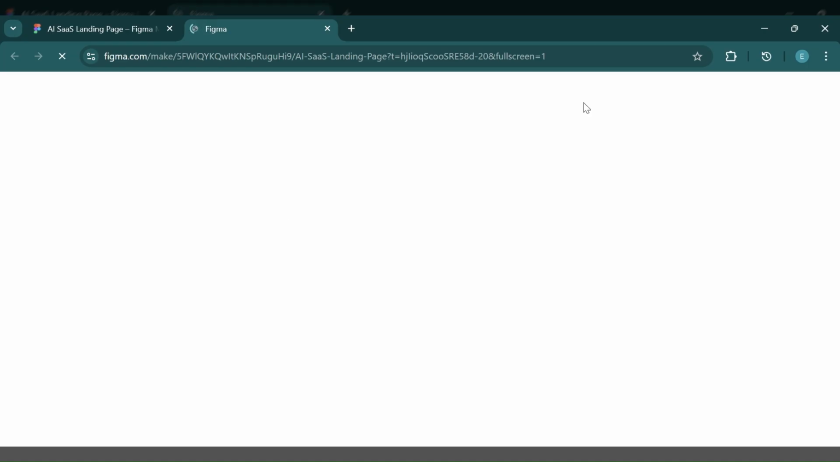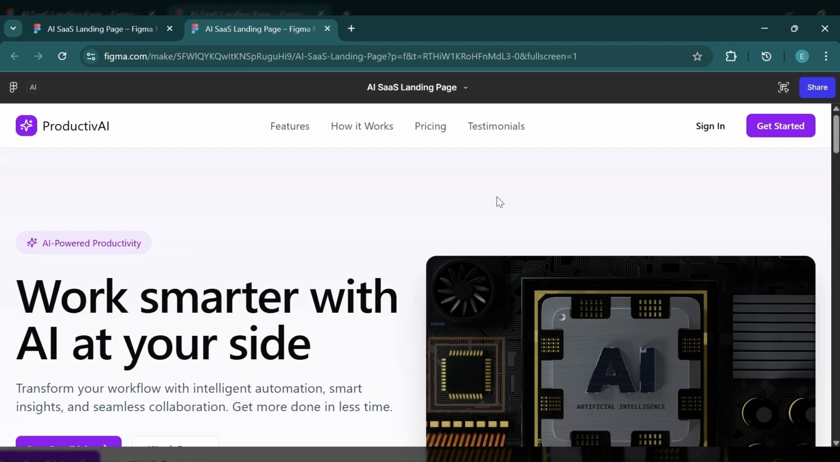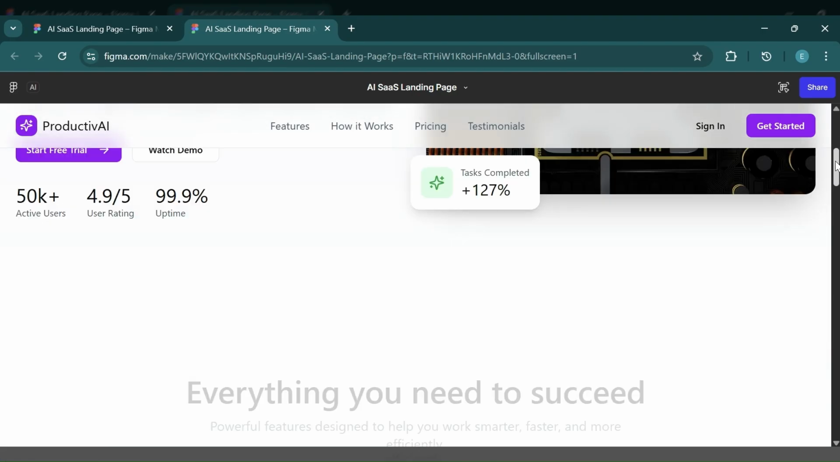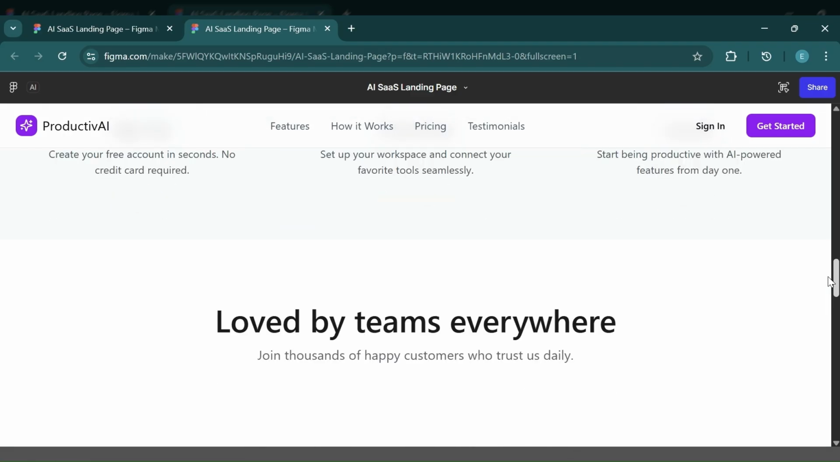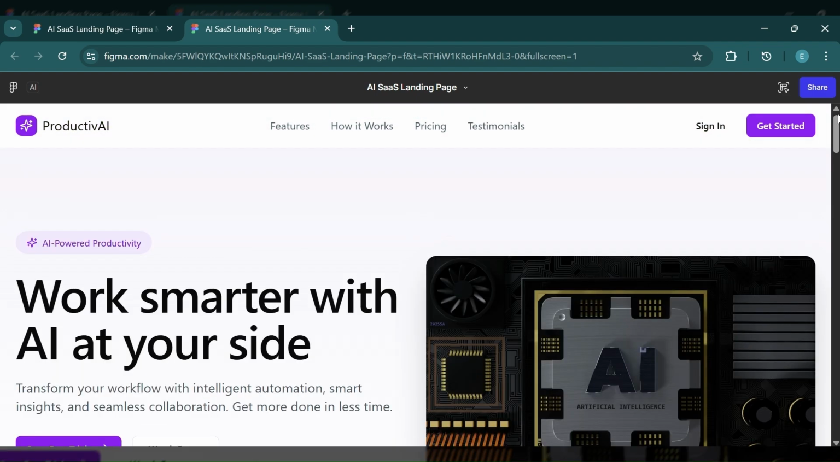All right, so let's wait for it to open and let's see how it is going to appear when it has been played. All right, so as you can see here, we have the whole website over here. So basically this is how it is going to appear when you publish it. Okay, so this looks very nice. You see that you have the features, how it works, pricing, testimonials, and you can even see that the sign-in and the get started have been prototyped very beautifully.